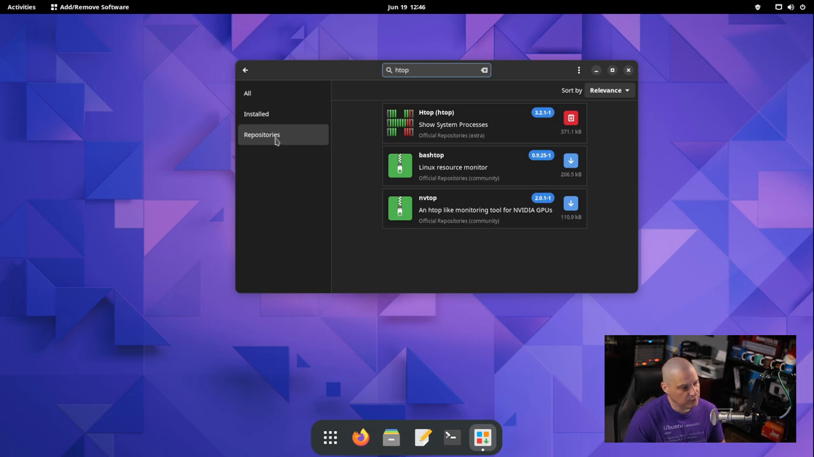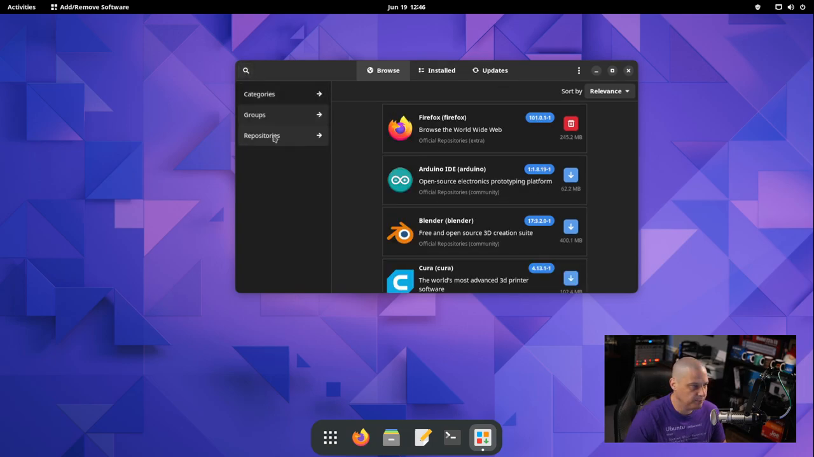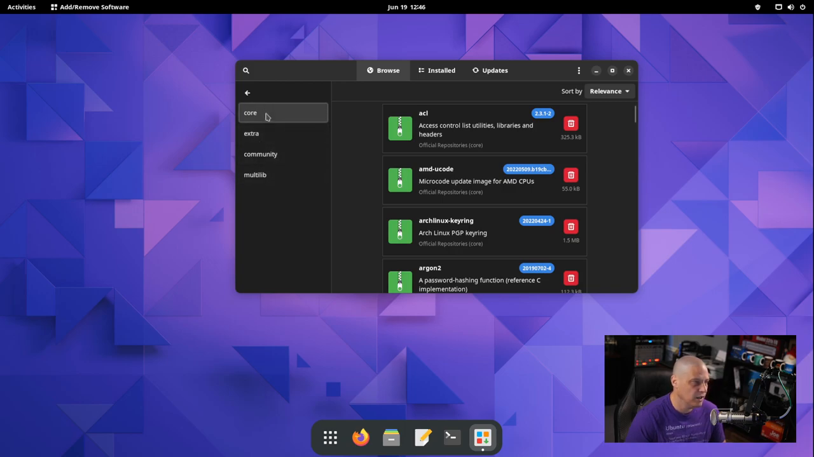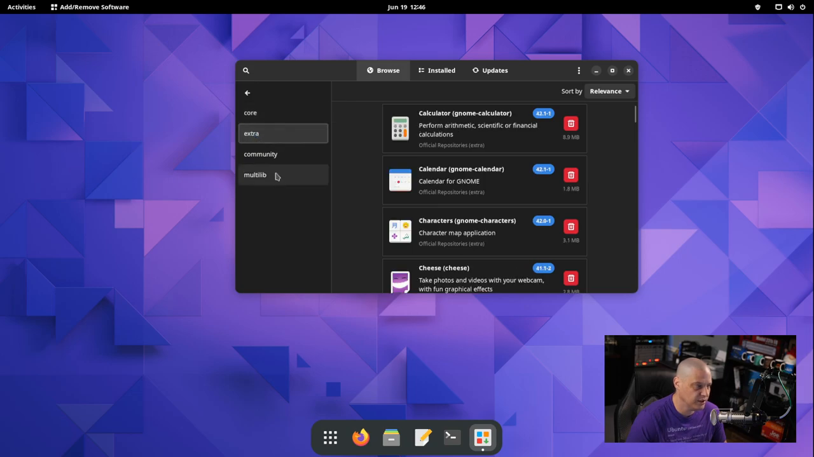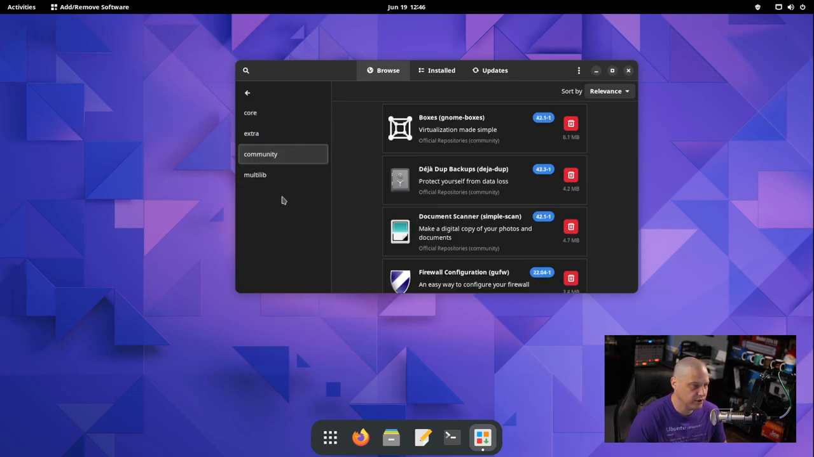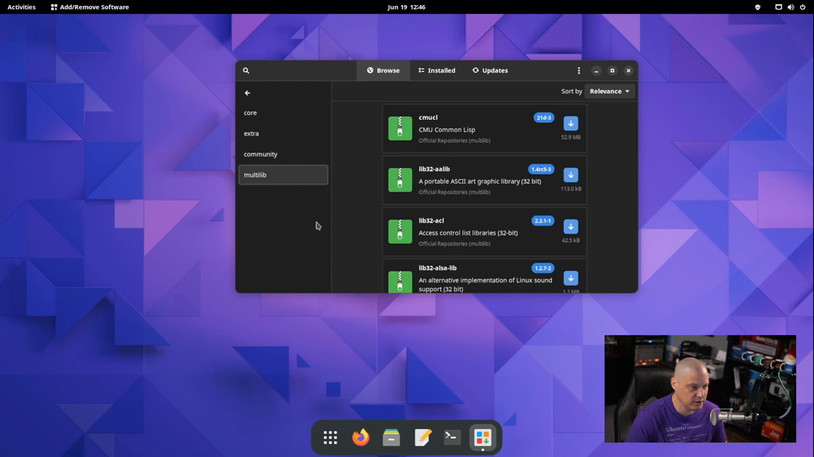Interesting enough, we have this repositories tab here. Let me get rid of that. I click on repositories. Yeah, core repositories. That's the Manjaro core repositories. There's the extra repositories. There's the community repository. And there is the multilib repository, so your 32-bit libraries. That's especially important for you gamers. You're going to need that for certain games to work. That's nice that it breaks it down by repository.